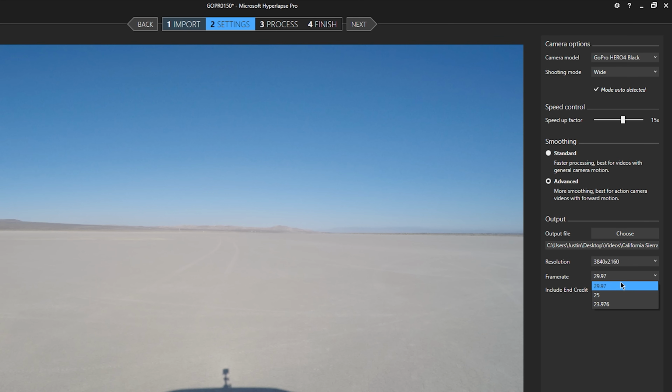Our video editing workflow typically is 29.97 frames per second. I think most cameras, that's kind of the standard nowadays. So just whatever frame rate you typically would use, but in this case, in our case, it's 29.97.